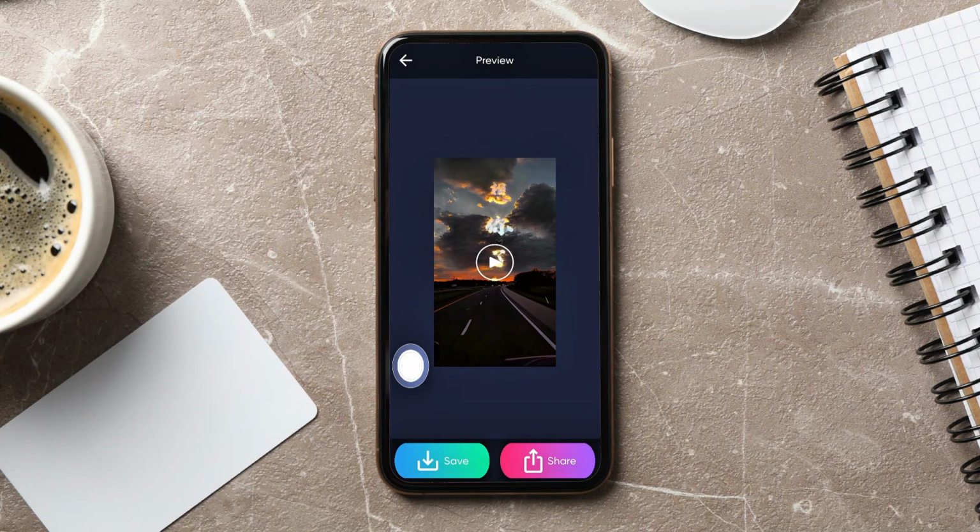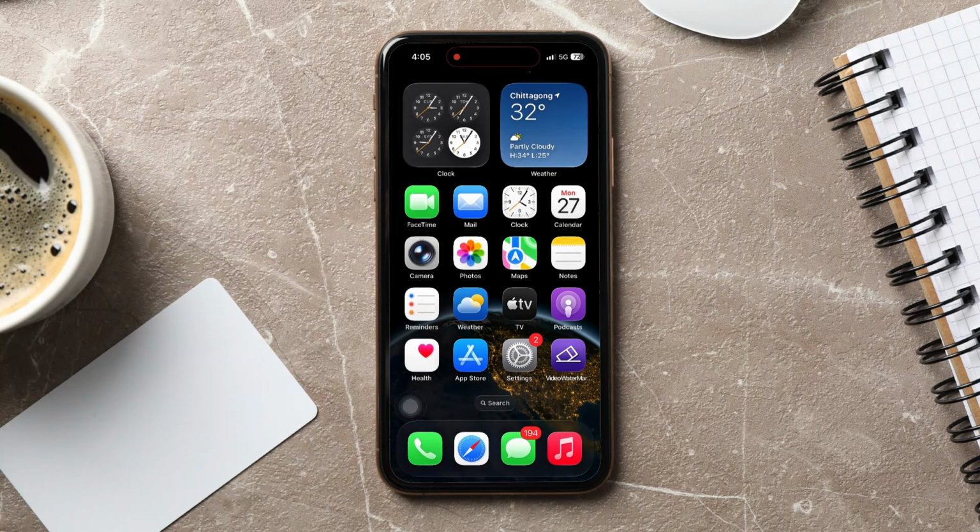Finally, tap on Save in the bottom left corner. Following these steps, you can easily remove a watermark from any video on an iPhone.